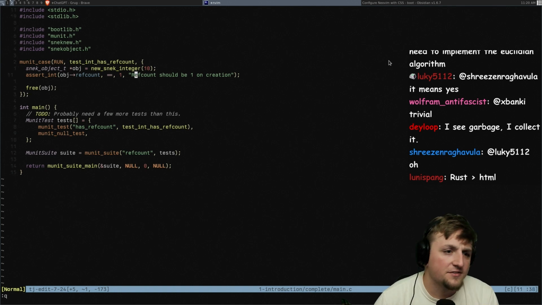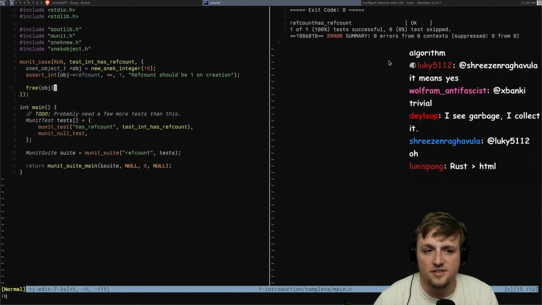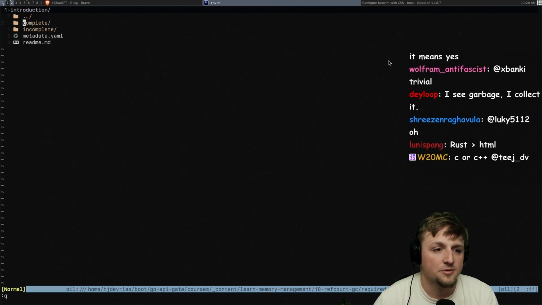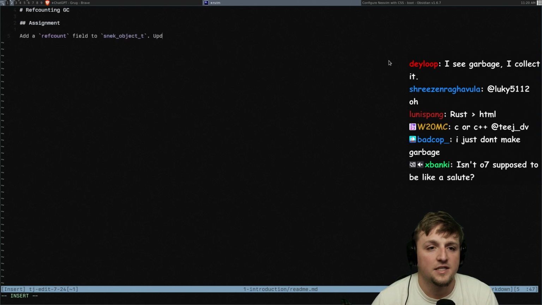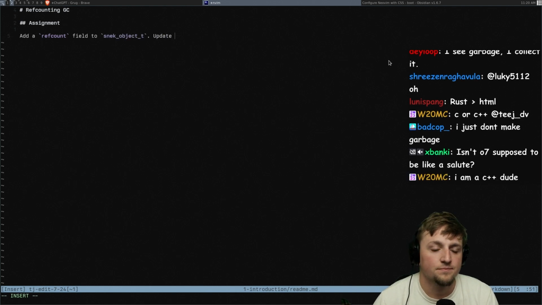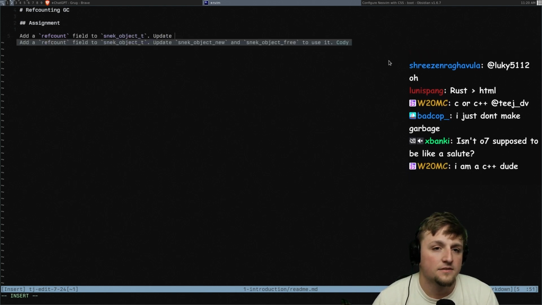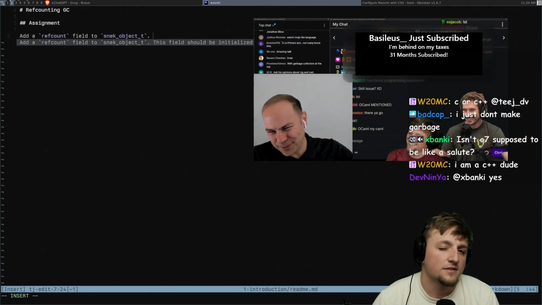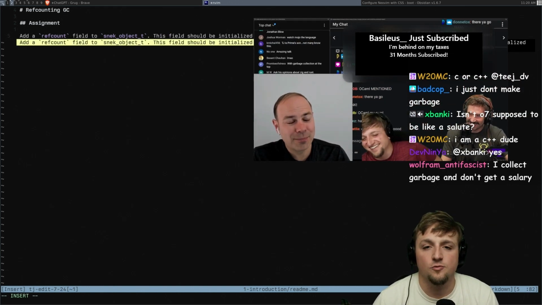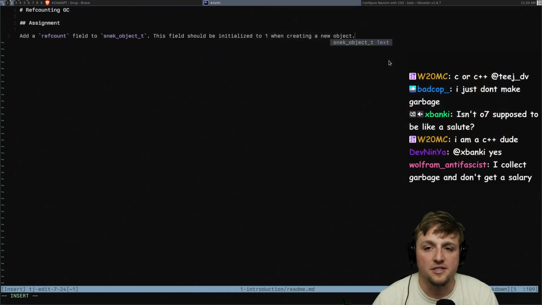Okay, so this is the simplest one here. So we say, okay, we're going to add this, C or C++. I mean, I prefer C. So the assignment here is basically add a ref count field to snake object T. Update the functions properly tail recursive, like this field should be initialized to 1 when creating a new object.